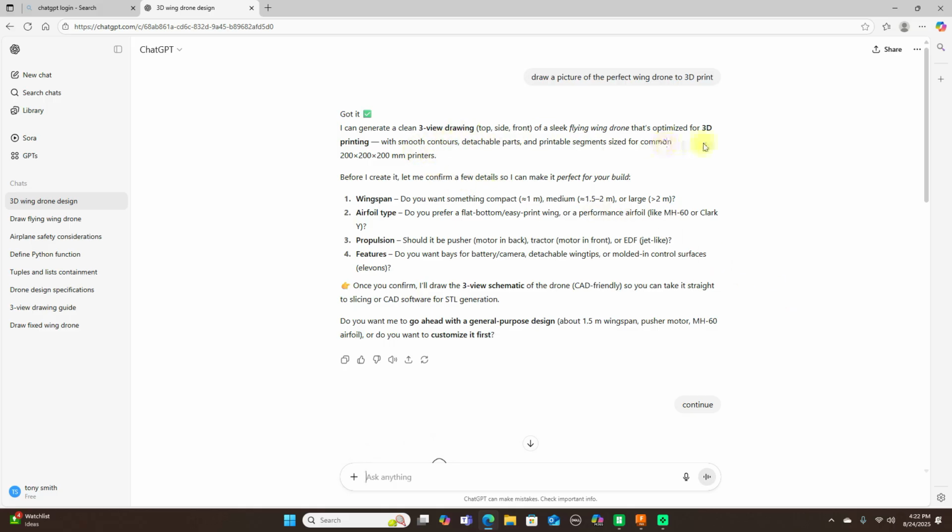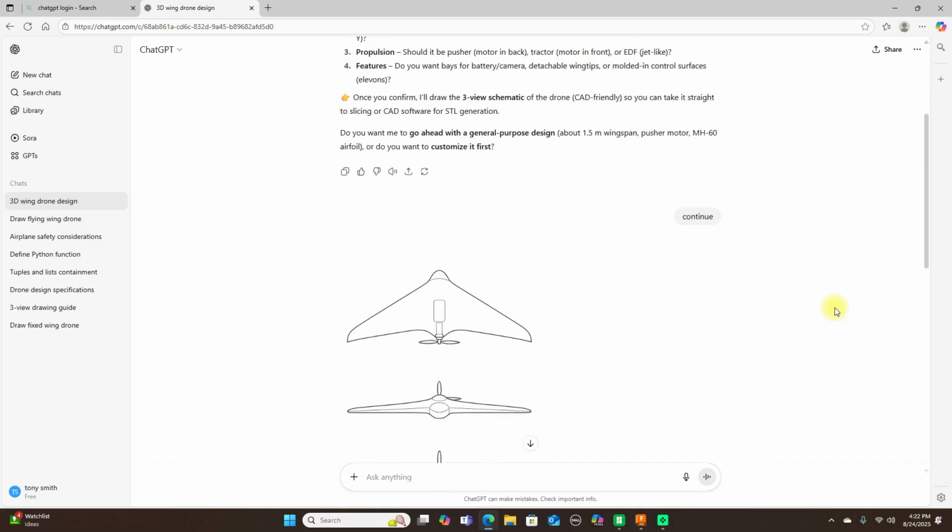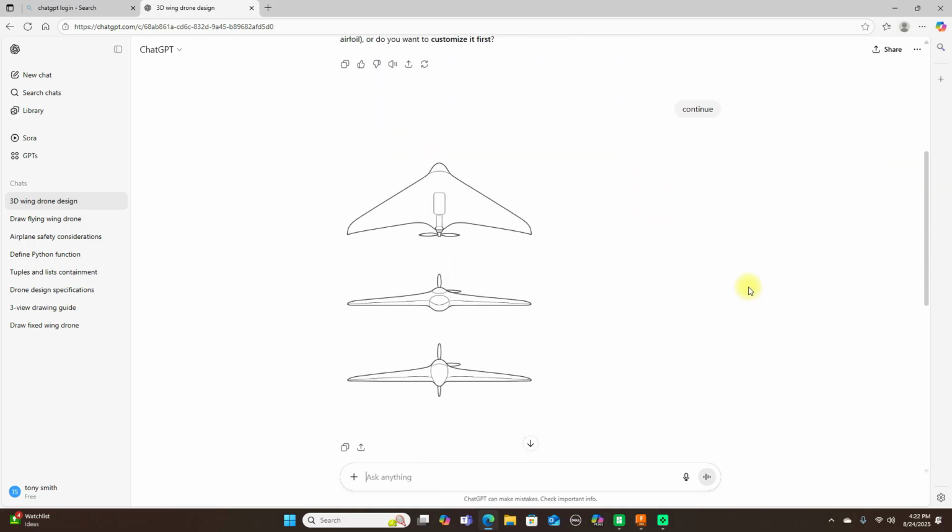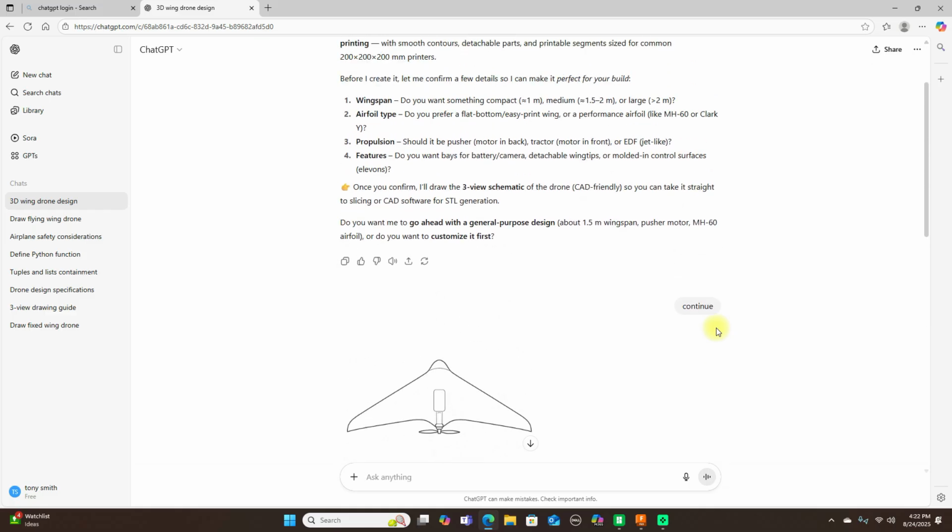Generate 3-view drone. Then it asked some questions here about the wingspan, the airfoil, like an MH60 or Clark Y, and propulsion, EDF, jet-like, etc. Things that I wanted. And so I just took the pictures here. These pictures have more of a bullet type nose, and it uses an MH60 profile for the wing, and a pusher in the back.